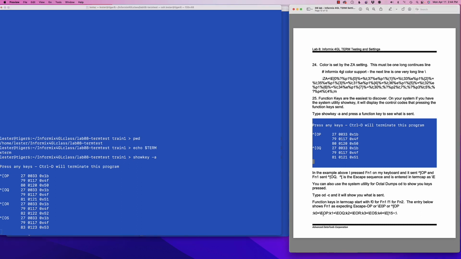Now, the \E is escape. So it says send an escape OP. The control square bracket here is escape. And that's how you know that this is escape, and the \E is an escape.